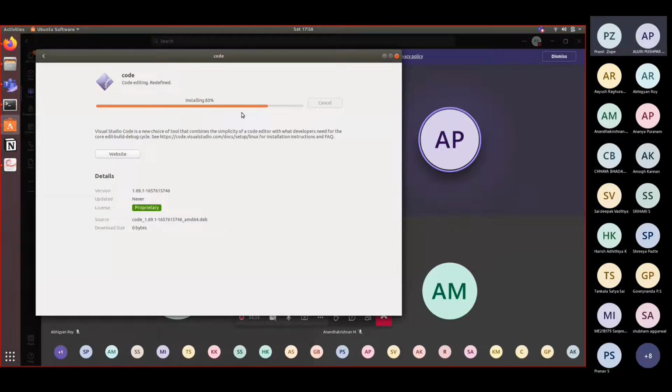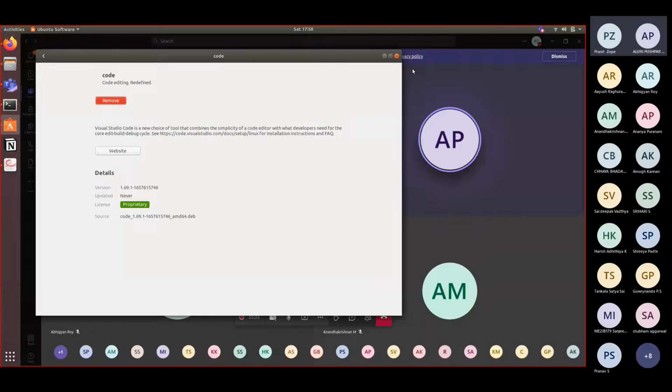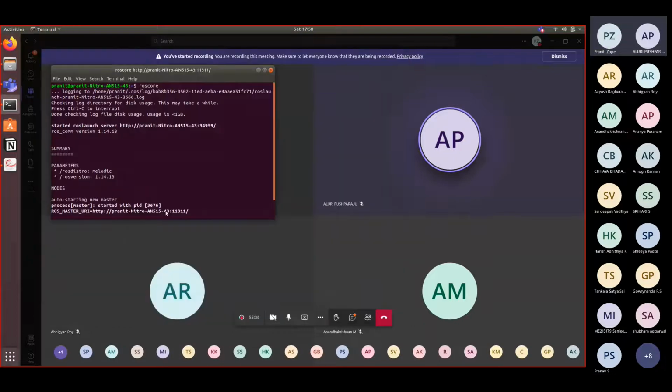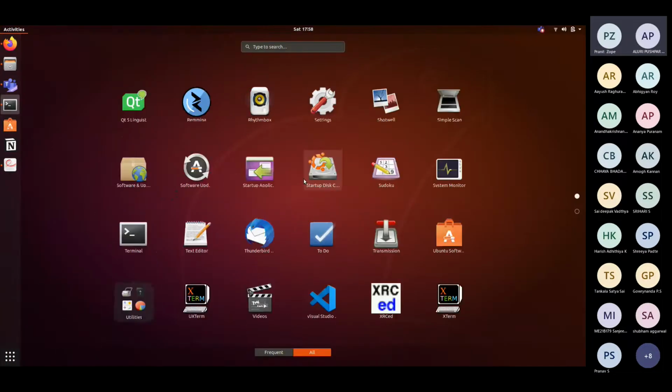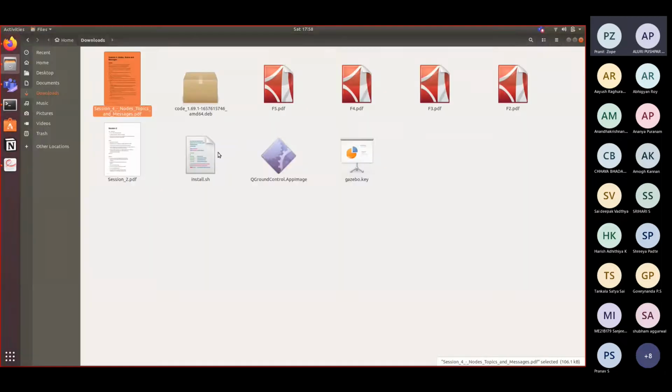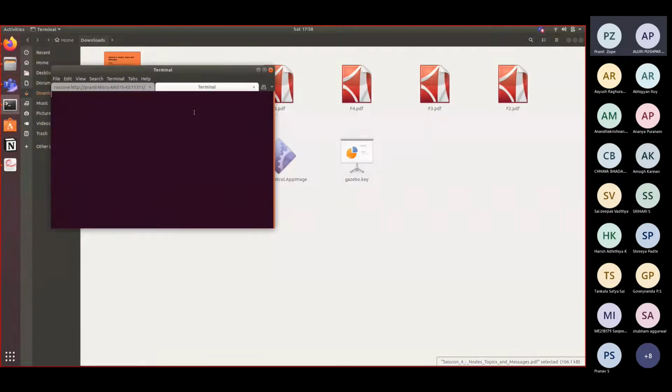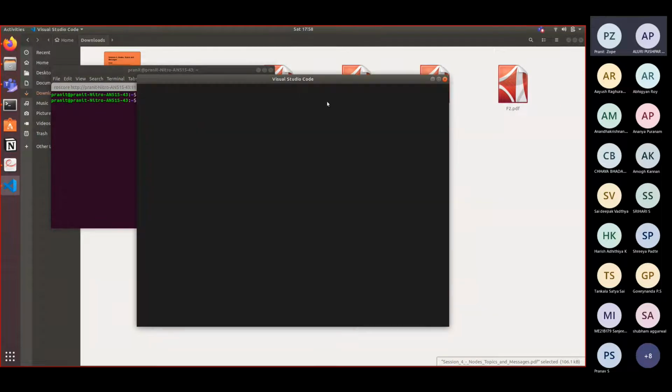Okay, it is installed. So I'll open it. You can do this, or if you are very cool, you can just start it in a terminal using code.